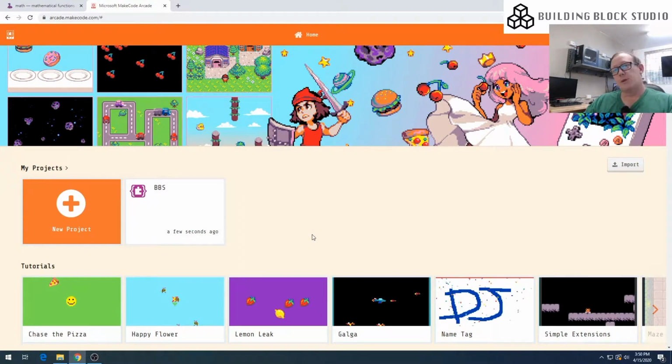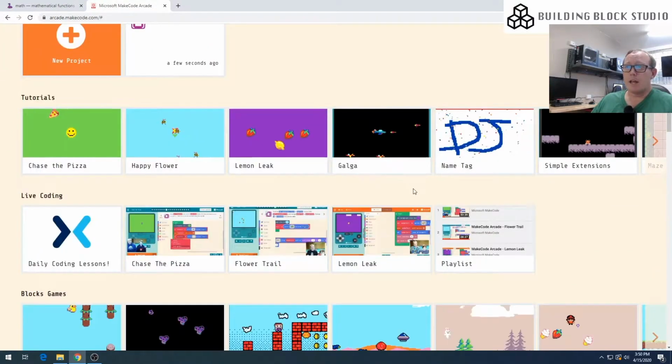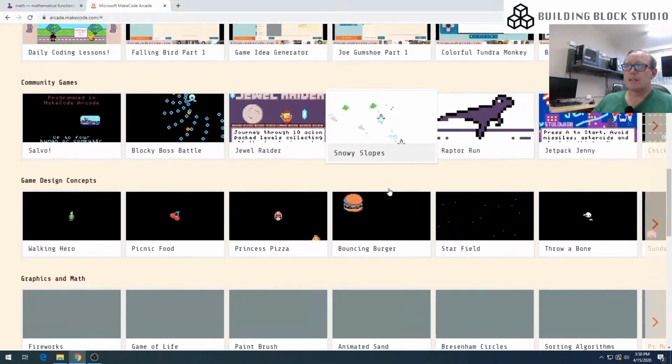Before we get started into our game though, what we're going to do is have a bit of a look at the MakeCode Arcade environment so that you can get familiar with how it works. So like I said, it's a free tool. All you have to do is navigate to arcade.makecode.com. When you get there, you should see a screen that looks pretty similar to what I've got on my screen just here. You can scroll down, you can see all the different types of tutorials and example games.